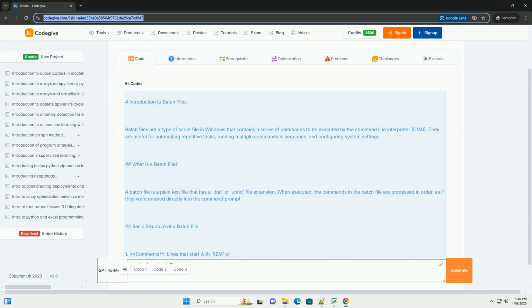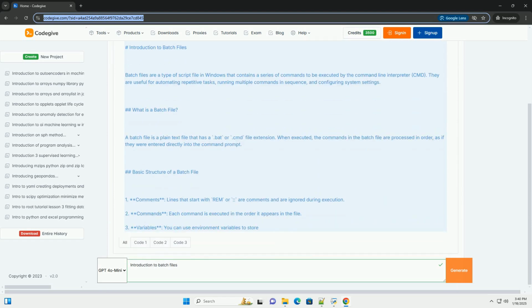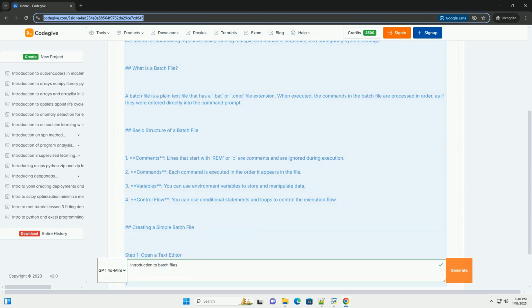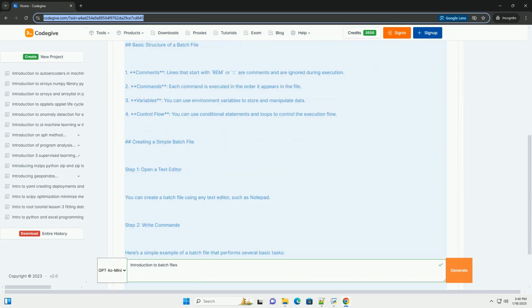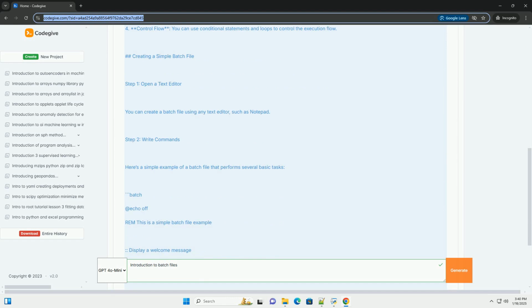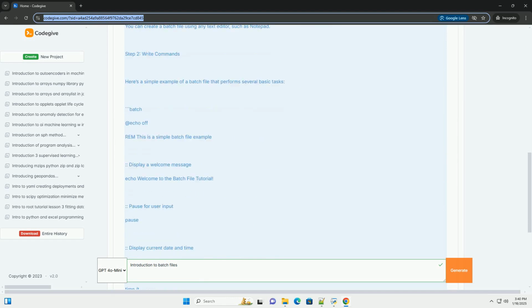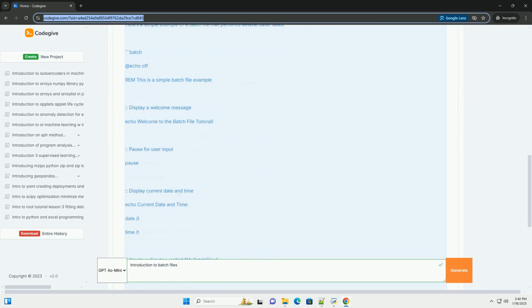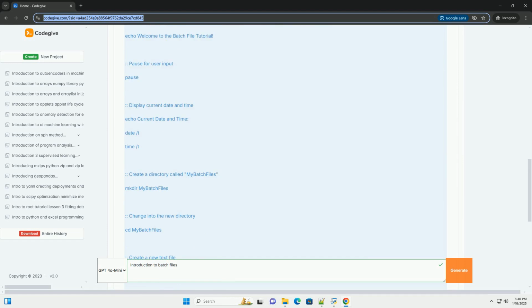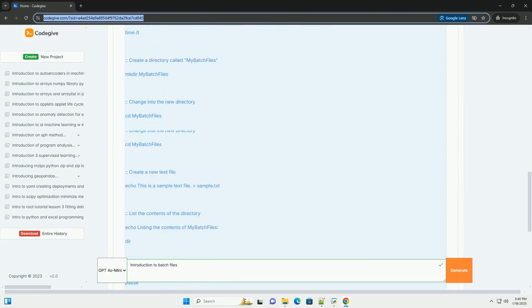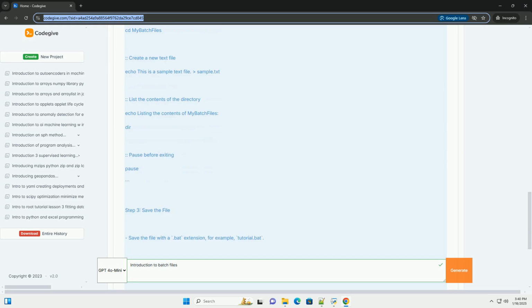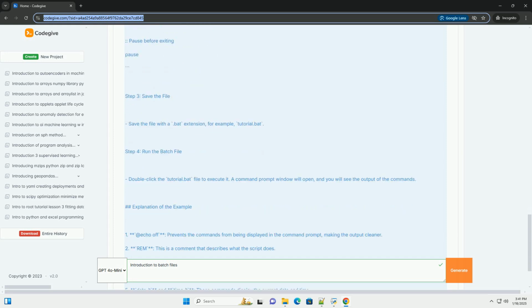Introduction to batch files. Batch files are a type of script file in Windows that contains a series of commands to be executed by the command line interpreter, CMD. They are useful for automating repetitive tasks, running multiple commands in sequence, and configuring system settings. What is a batch file?